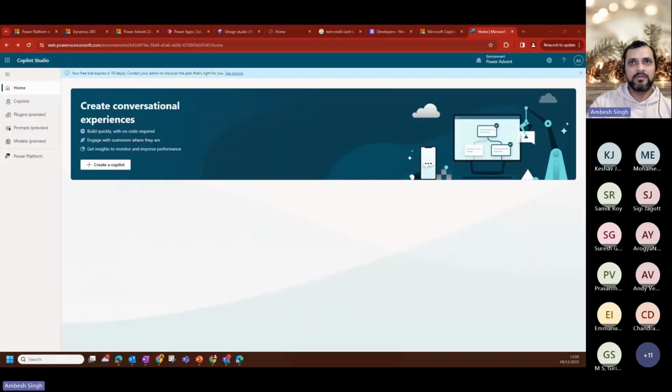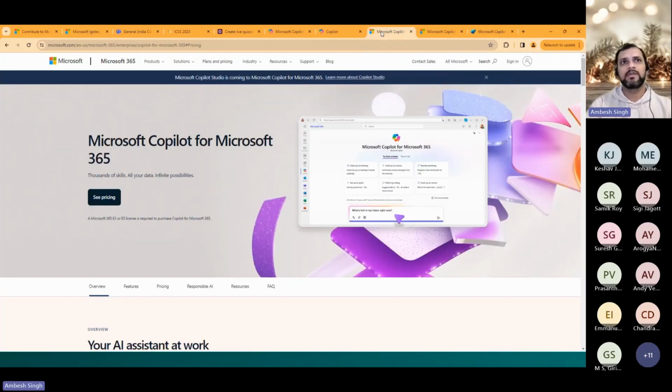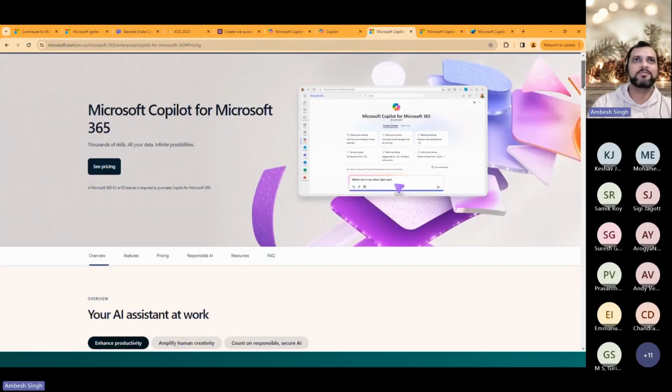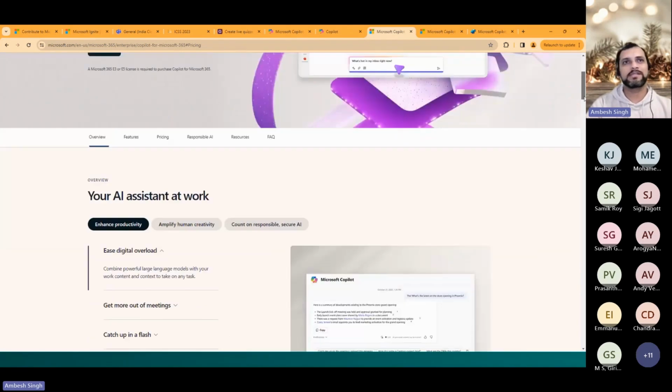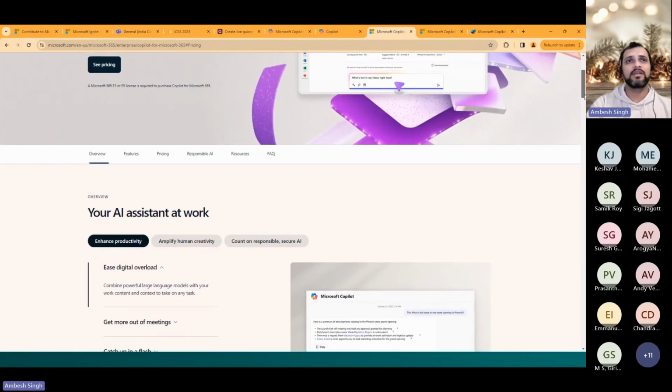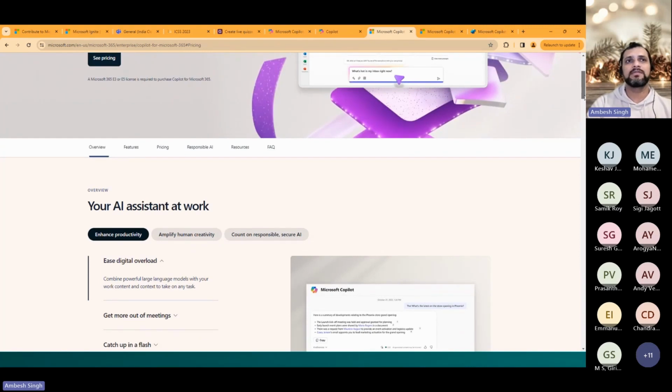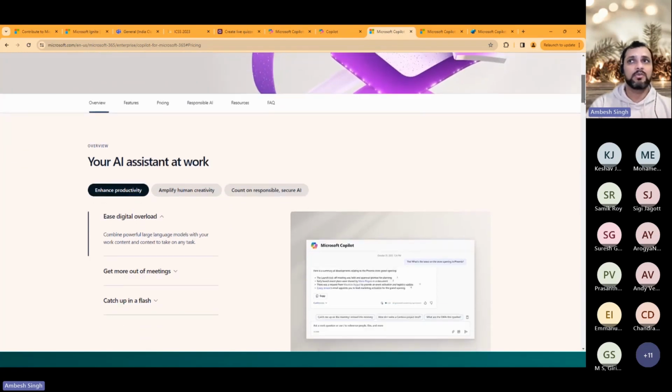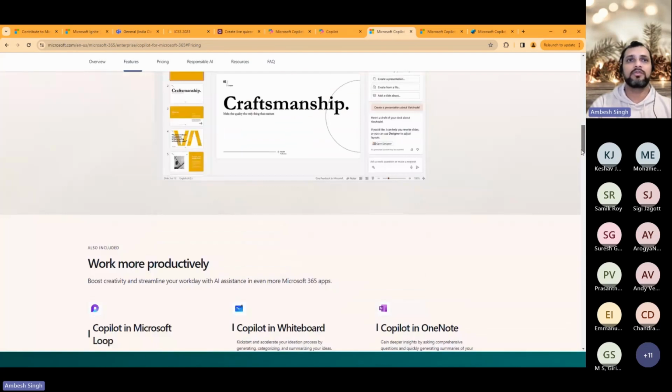Let me try another way. So we talked about the Copilot. Before I go there, let me show you one more thing. Let me quickly see if I have opened this in the browser. I can come back here. This is what I talked about, the Microsoft Copilot for Microsoft 365. I know it's a bit weird to talk like this, but this is another offering, and the difference is that it is very much associated with the product and integrated within the product itself. So here you get a lot of things and you can perform a lot of actions inside the product.